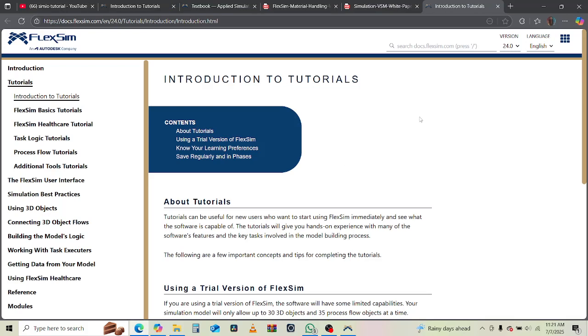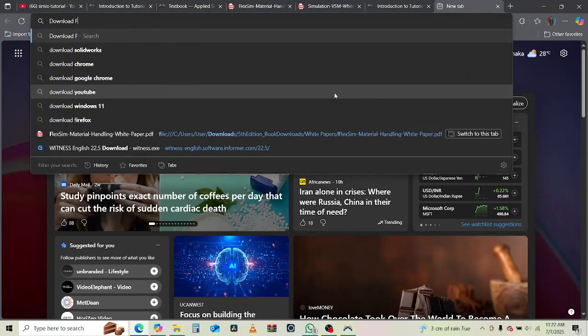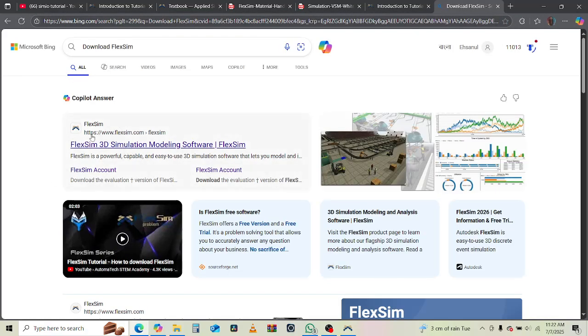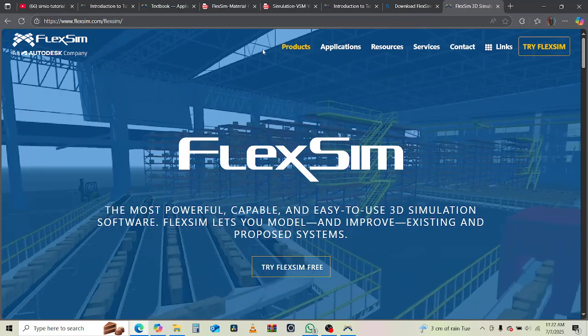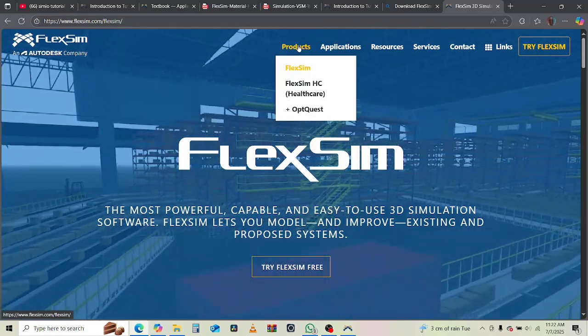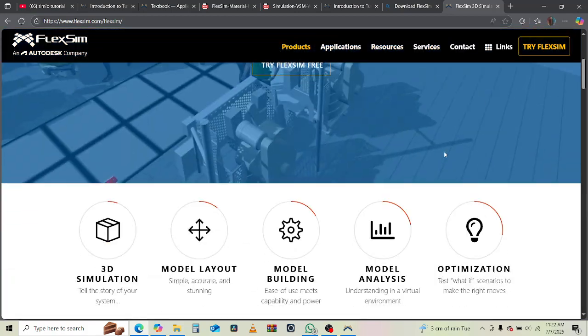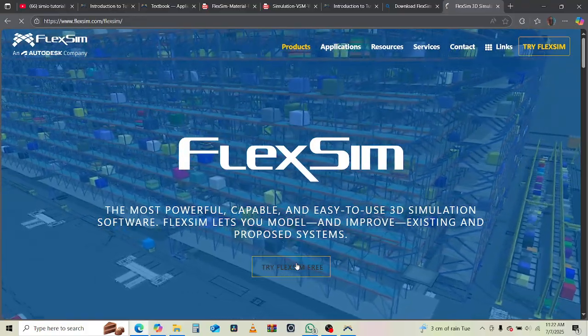Before we go through the introduction, the first thing is that we need to actually install FlexSim. So let's open a new tab and search for FlexSim. Here you can see on the top I've gotten to flexsim.com, and they have some tabs here: product, applications, resources, services, contact, and they offer a demo version, telling me to try FlexSim for free.